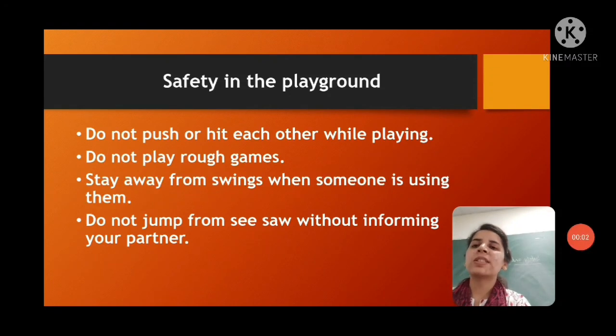So let's talk about safety rules in the playground. The playground is a place where we go to play with our friends and family members. We must follow safety rules while playing in the playground. We should not push or hit each other while playing. Don't play rough games. We should stay away from swings when someone is using them. And do not jump from the seesaw without informing your partner because you and your friend may get hurt due to these kinds of acts.